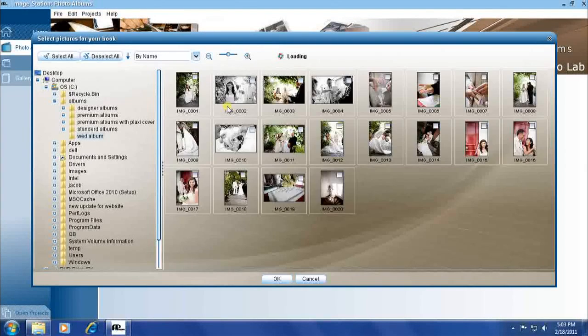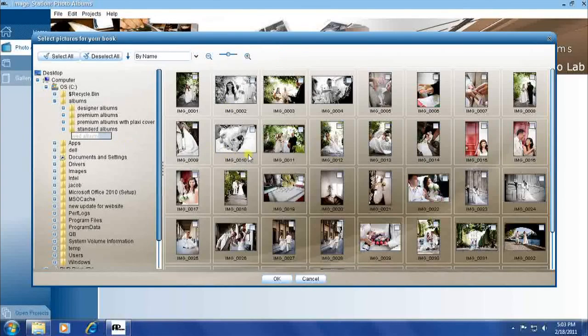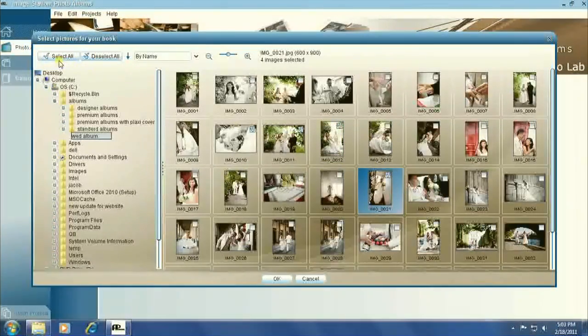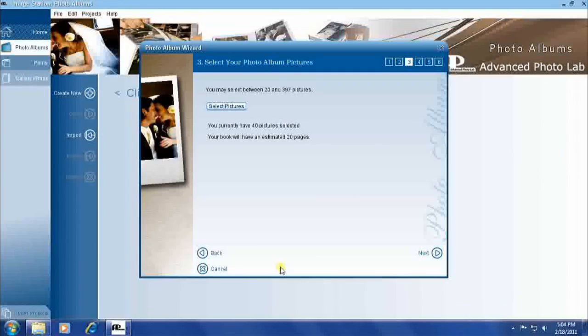We could individually select each picture, but since I already know we're going to be using all of the pictures of the folder, I'm going to move my cursor to the left of the screen and click on Select All. Then here at the bottom center, I click on OK. Continuing on step 3, our screen is letting us know how many images we've selected and the minimum and maximum we could use. After this quick review, we select Next, and we're ready for step 4.